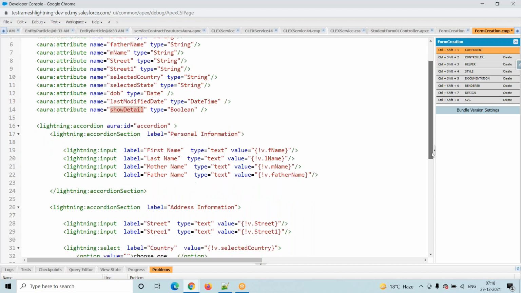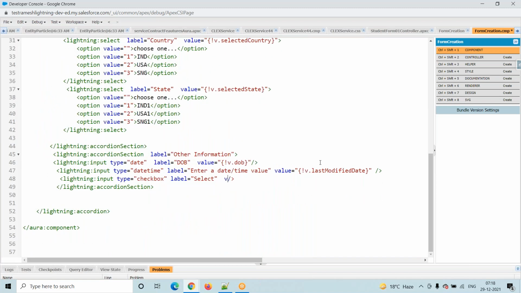Now what will I do here? Value is equal to v dot this one, right? We are telling this checkbox, whatever the user selects or deselects, I will store into this particular variable. We have to declare the text box, checkbox, date time field. Once the user selects or enters the data there, that data we are storing into the attributes.